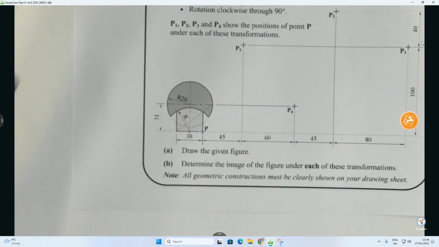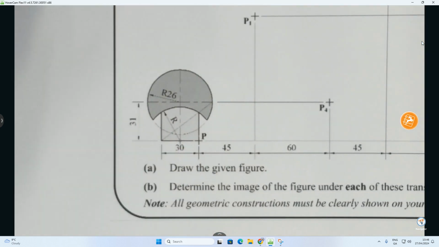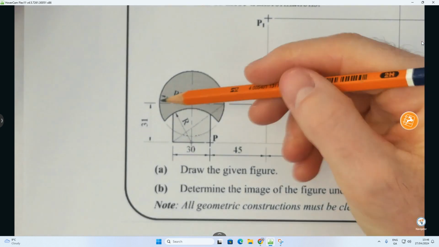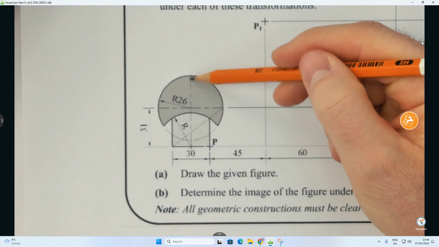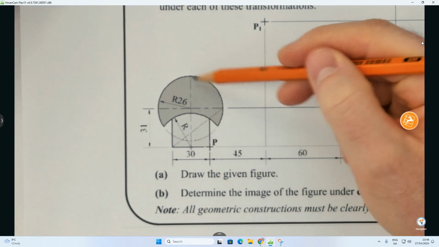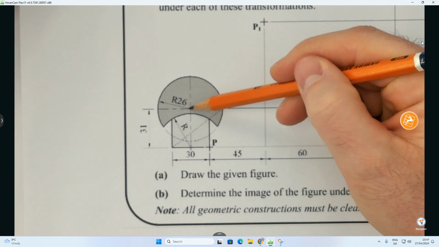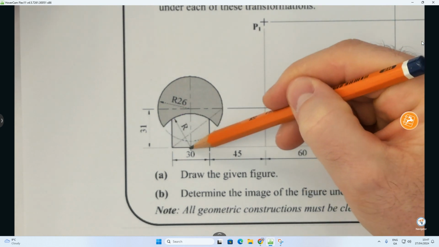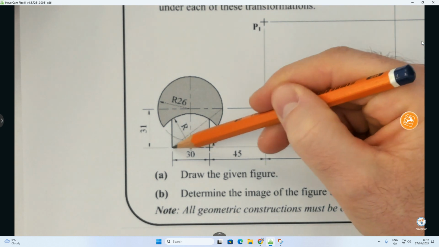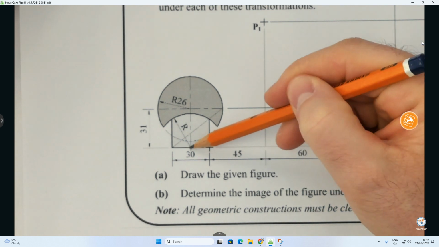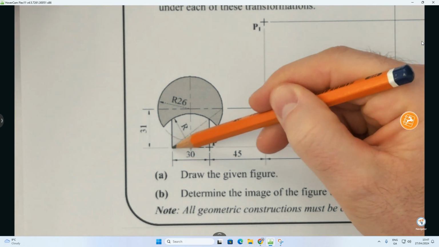So, if we break down the figure, we've got a circle of radius 26, and then from the center point down to the bottom, it kind of looks like a mushroom. From the center point down to the bottom, that is a distance of 31 millimeters. And then it tells us that the base is a length of 30. So that means we're going to measure out 15 to the right and 15 to the left.